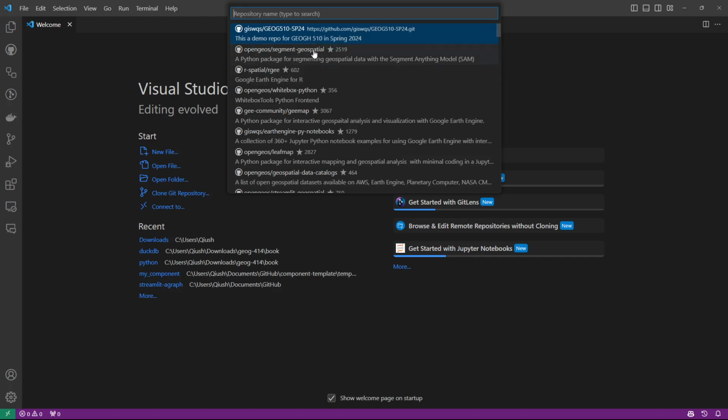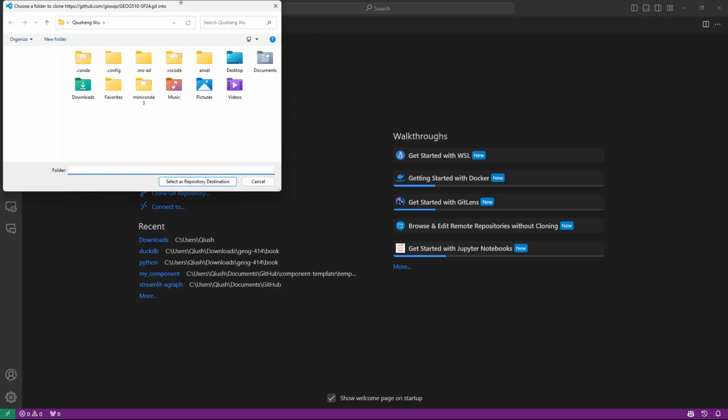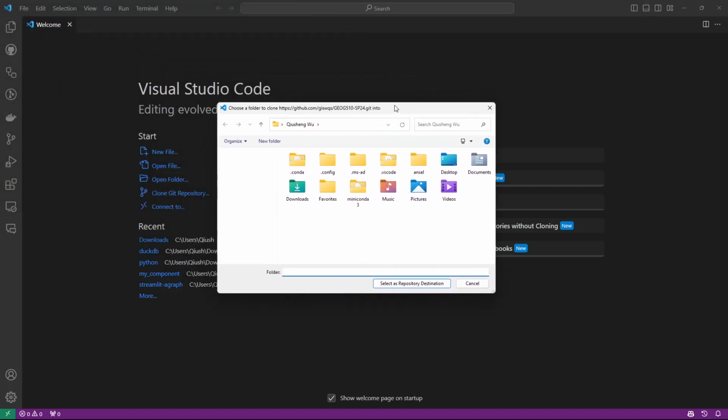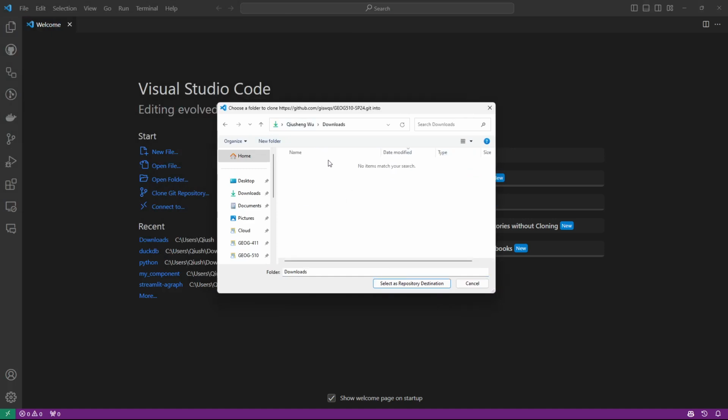File, close folder, and then clone Git repository from GitHub. And usually you should see the latest repository that you made changes to. Select the one that you just created. Yes? And then click it. It should pop up and ask you to save to a directory on your computer. Then select a location. I'm going to go to my downloads directory. And then just select the repository destination.